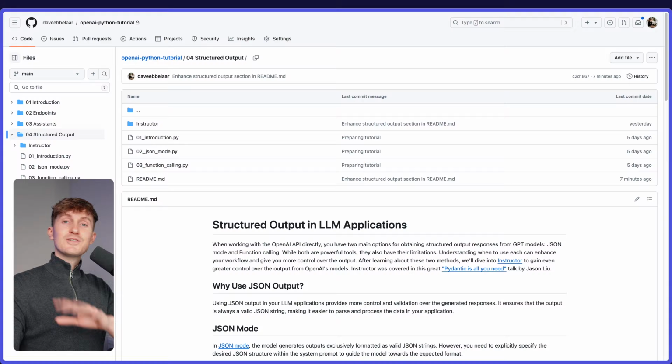Hey, what's up? Dave here, and in this video you will learn everything that you need to know about getting structured output from OpenAI in order to build more reliable systems with large language models. So let's dive in.